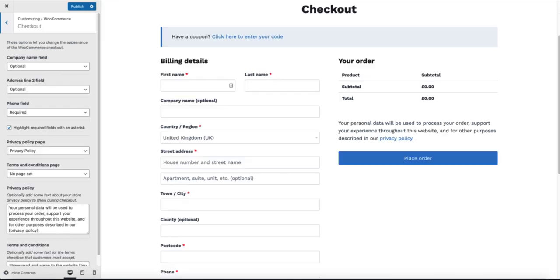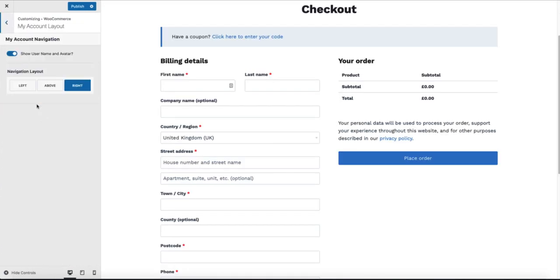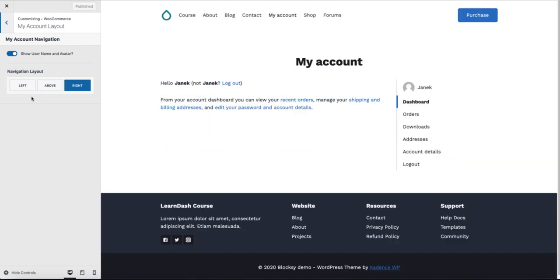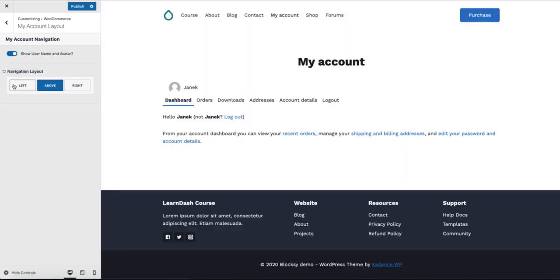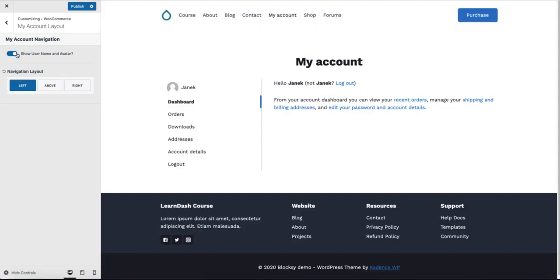Blocksy does not have any more left, but Kadence has a My Account layout options. Let's take a look at the My Account. This is a default My Account page. You can set the navigation layout either to right or above or left. And also you have an option to activate or deactivate the avatar here. Currently it is activated. So this was the WooCommerce.